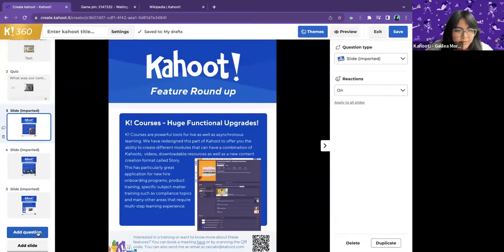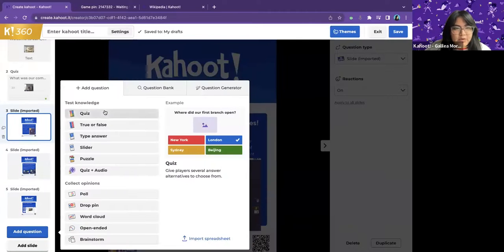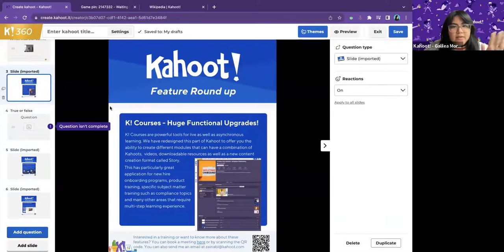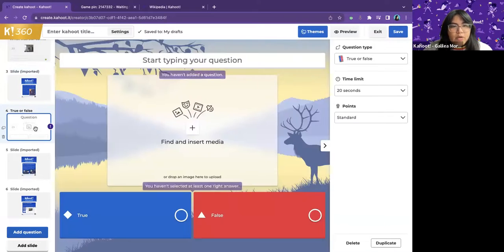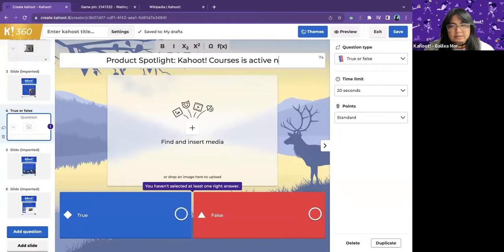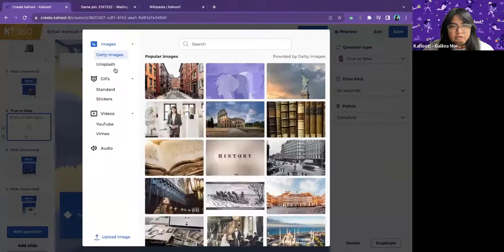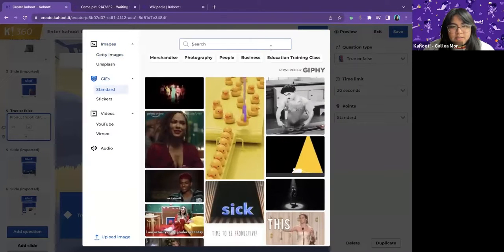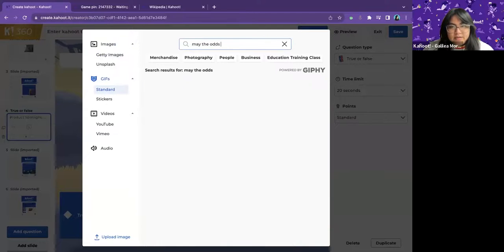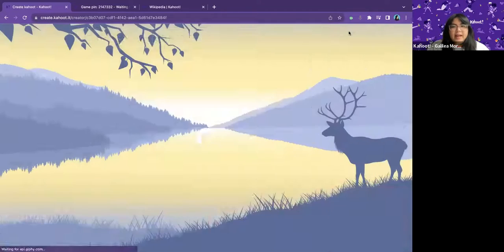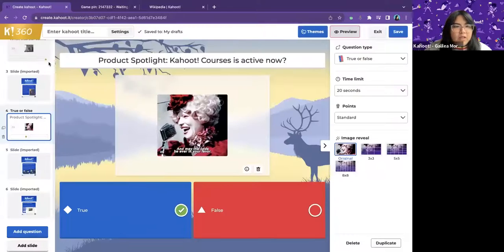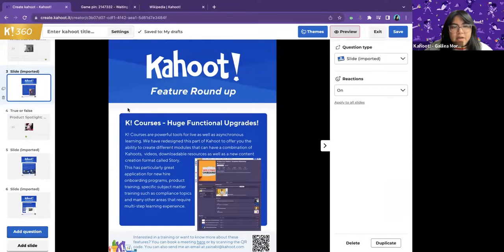I then want to maybe ask a couple of other questions after each of these slides. So I'll go ahead and add in a true and false. And the top image here is talking about Kahoot courses. So down here, I can put something along the lines of product spotlight, Kahoot courses is active now. True or false? And we're gonna jot down that it's true. We're gonna put, and then a little GIF in there, and now our question is formatted, right? And it follows directly after this kind of preview and update.